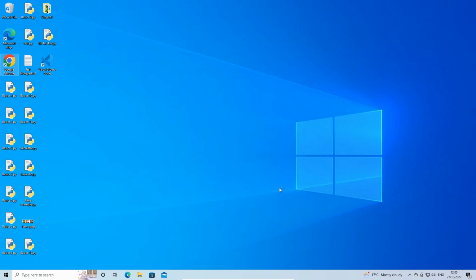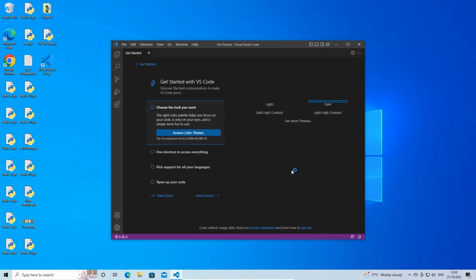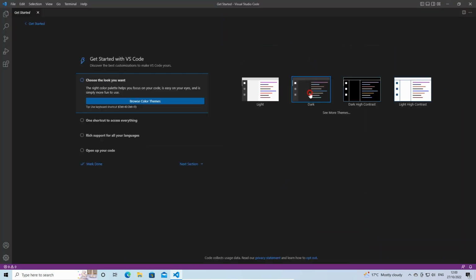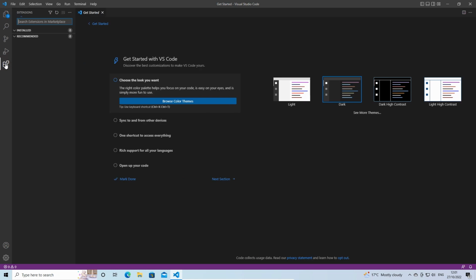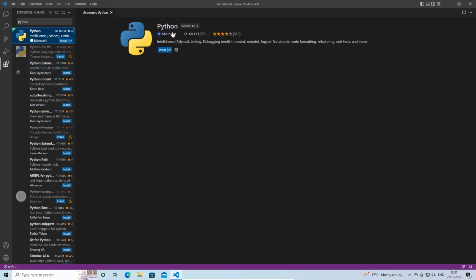There are now a few more things we need to do in order to get it working with Python scripts. Firstly, go to the Extensions section, which is on the left-hand side. Now in the search bar, type Python. On the top result, which is published by Microsoft, click Install. This will install Python in Visual Studio.